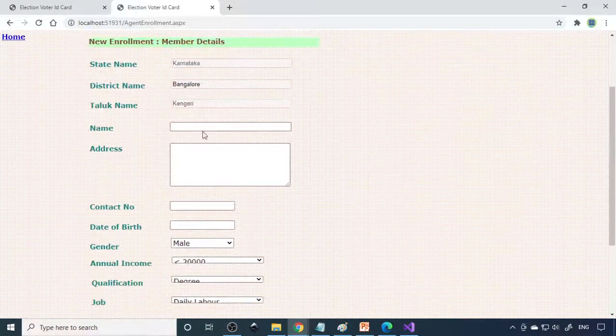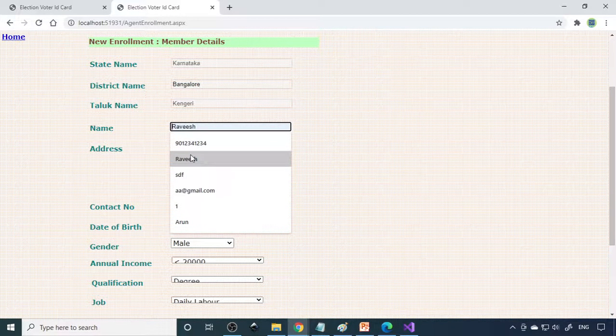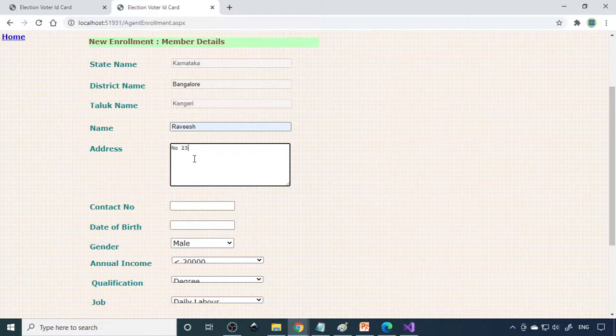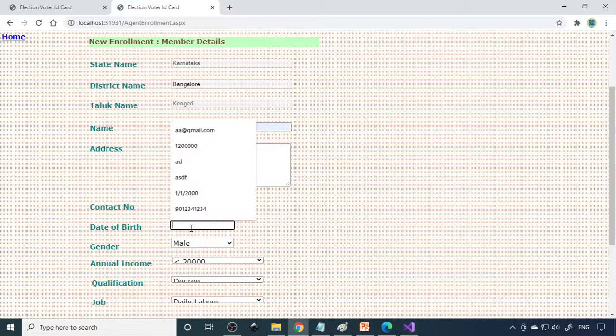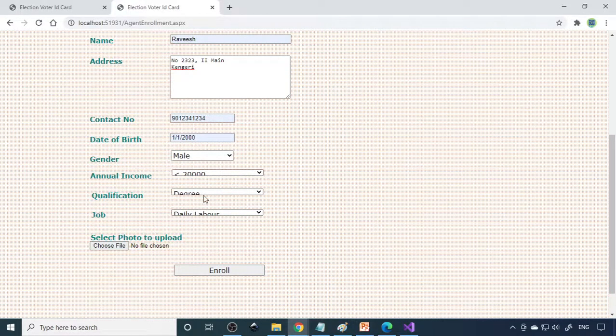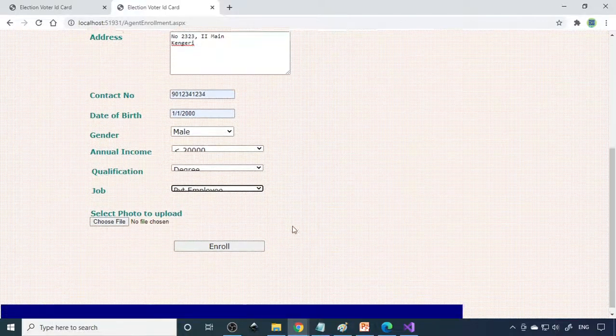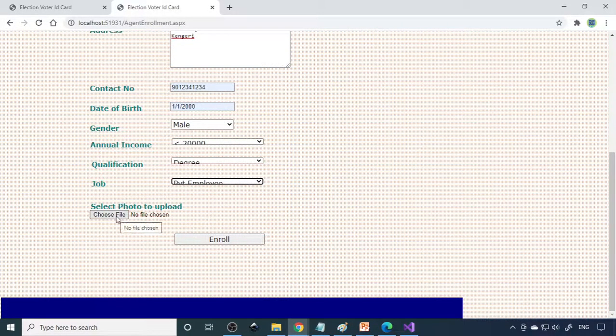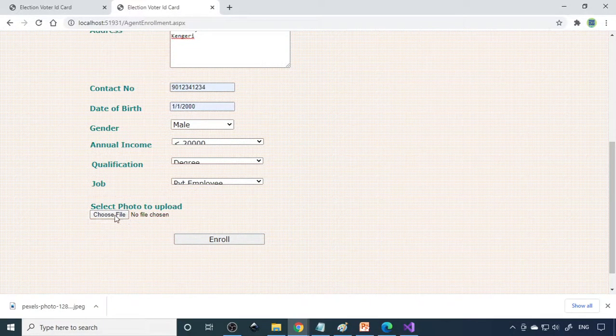If you go to enrollment, whatever permissions you have given will automatically come. Now give the person name, then enter the details. Contact number, date of birth, annual income, and then the qualifications, job, private employee, and you need to choose the photo of him. So fine, choose the photo.